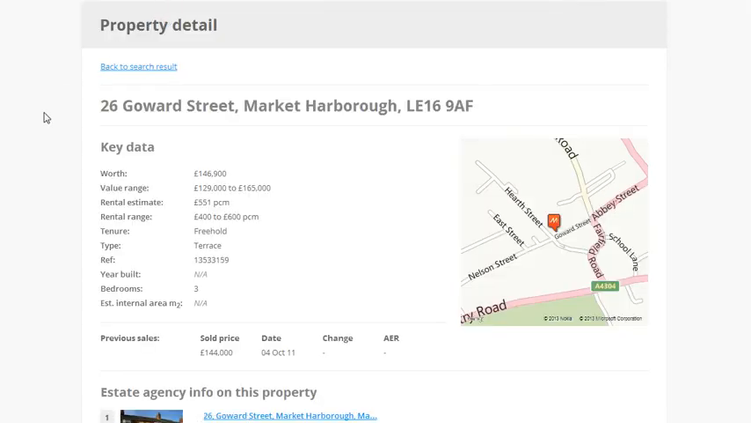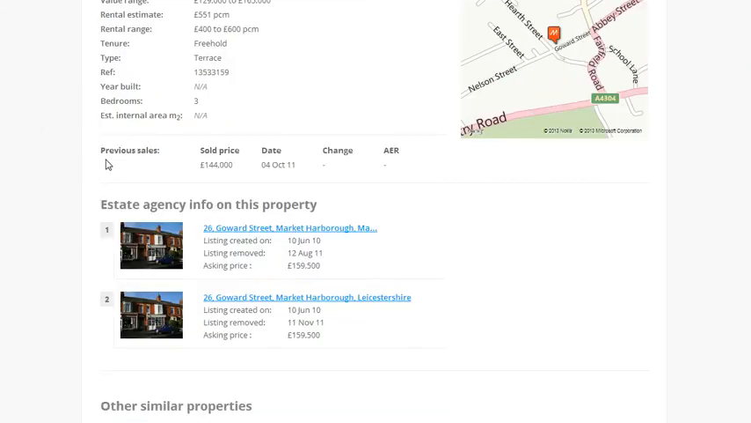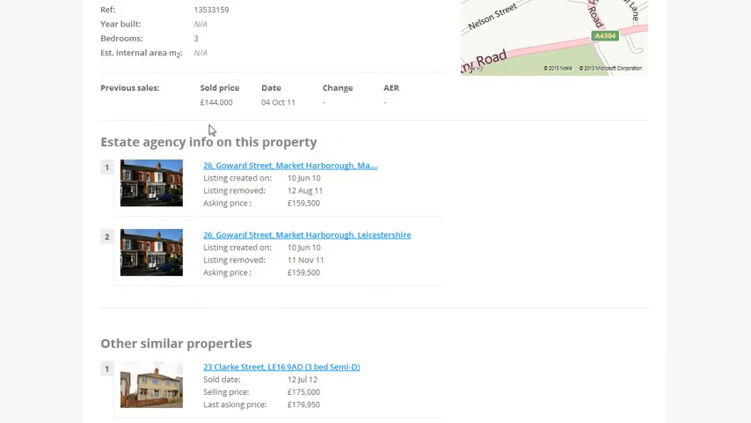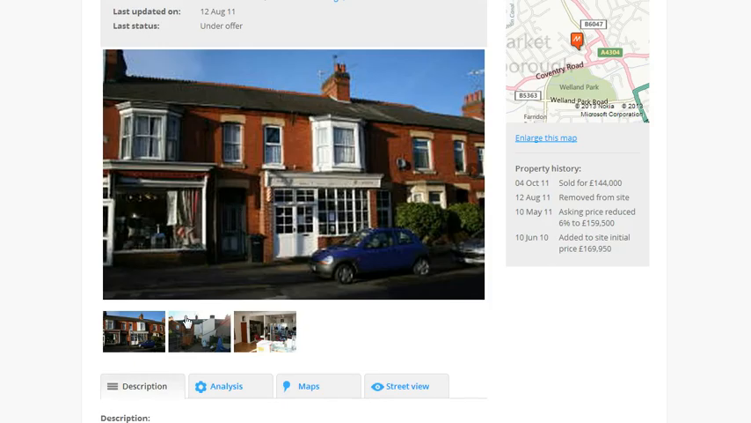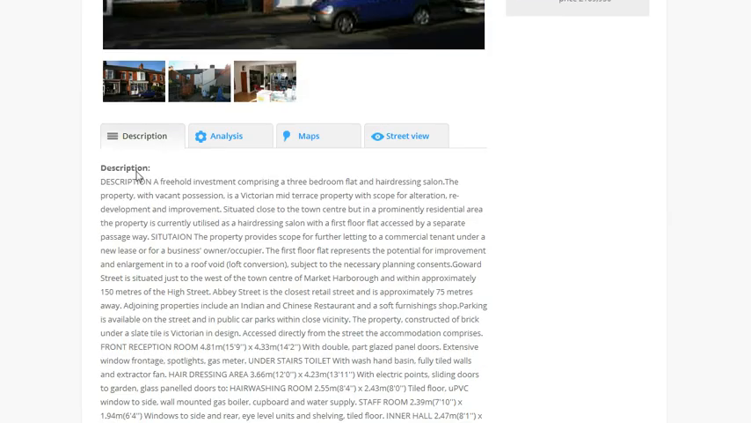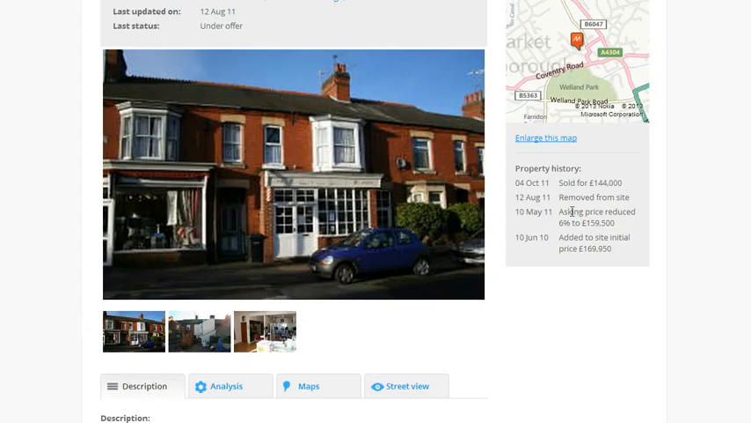This particular page provides me with key property data. There's a sold price transaction. There's also estate agency listings data, and we'll click through to one of these examples. It has some images. If we scroll down further, we can see a description from when the property was listed on the market, and also some property history there, property price change history.